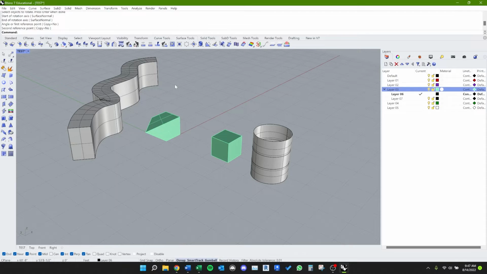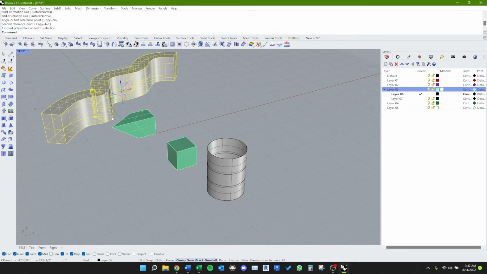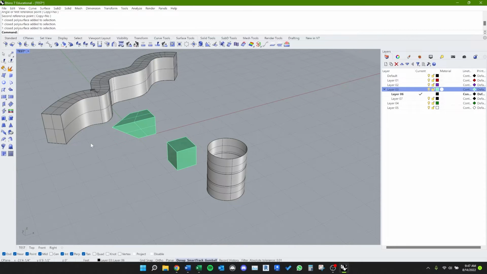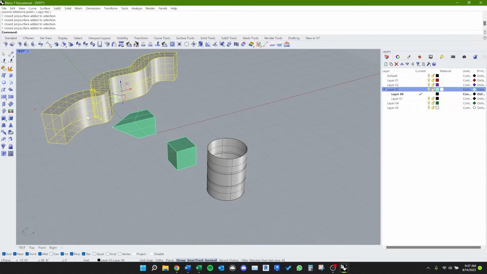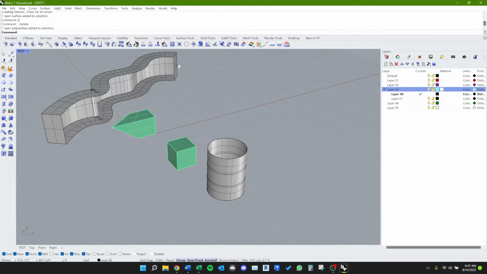There's also move face and move edge, very helpful when working with solids. So this is a solid. If you select on it, up in the top left it says one closed poly surface added to selection. That is a solid. In this case, I click on it, it says one open poly surface, right? This is not a solid. There's obviously an opening here. If you're 3D printing, you need to make sure that everything in your model is a closed solid. If it's an open solid, it will mess up the 3D printer and it will not work.